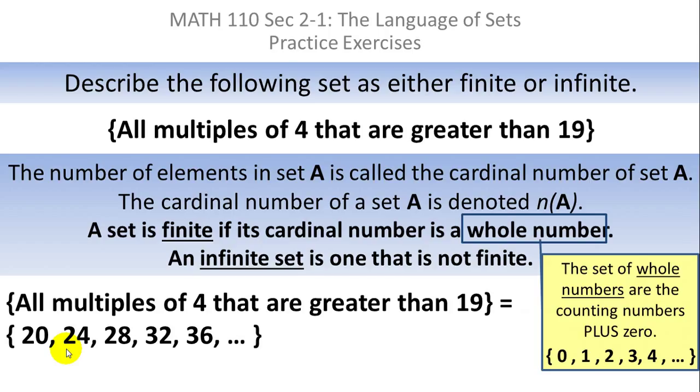Now obviously you can't assign a whole number. If you started counting those, you would never stop. So you can't assign a whole number to how many there are. So that means that the set is infinite. Let's try another one.